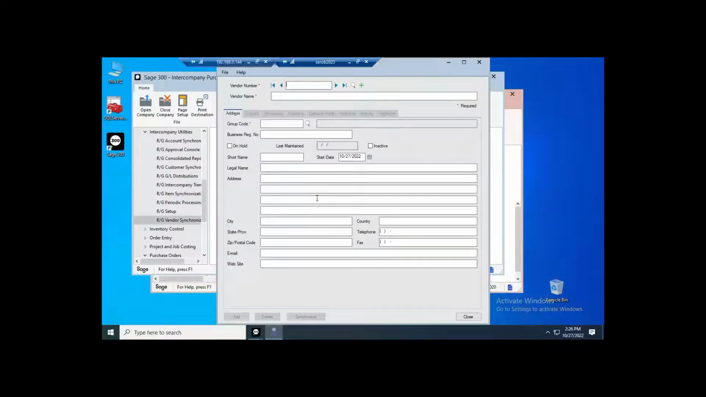This screen is very similar to the corresponding screen in accounts payable. However, when I select a vendor, in addition to all existing fields, there is an extra button here, synchronize button. What happens if I synchronize one specific selected vendor? If that vendor is available in the linked companies, then only the fields will be synchronized for that vendor. If the vendor is not available in that linked companies, then the corresponding vendor will be created.